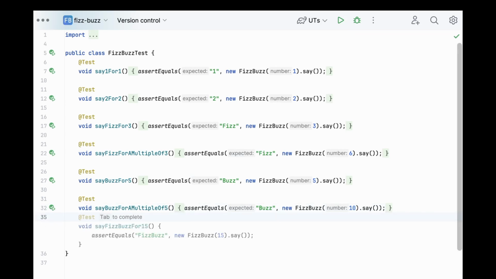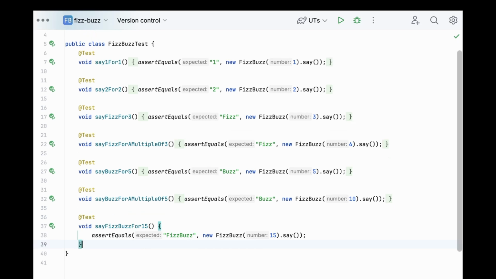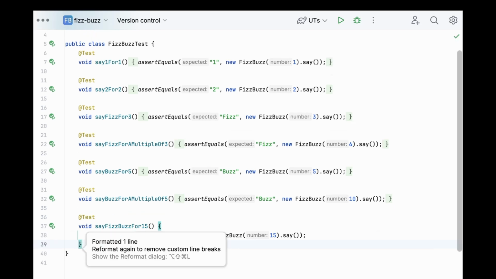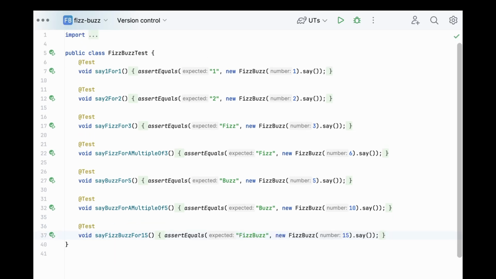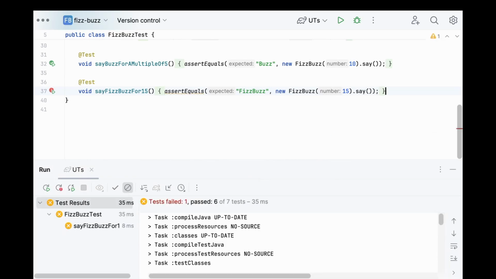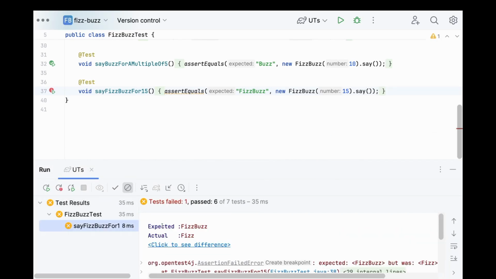Now let's go to the next case. Yeah, correctly we are getting a prompt to say fizz buzz for 15. I do like the name. I like the way the arrange act assert format is followed, which is very consistent. So let's ensure that we format the code to have that extra line. Let's collapse this as well and run it to see if the test fails for the right reason again.